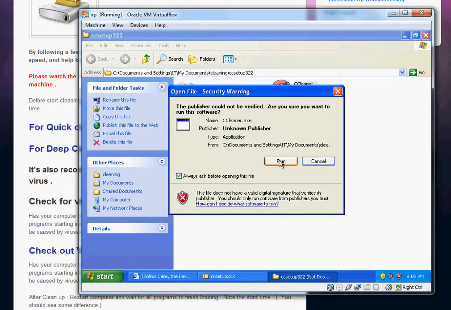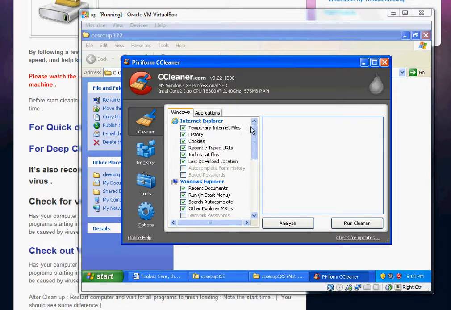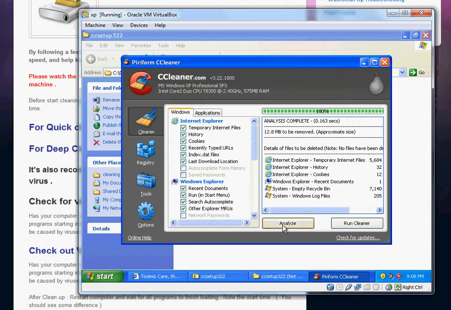Okay, click on run. So once you click on run, you will see this. If you have different browsers, it will also show everything right here. All you got to do is click on analyze. It will analyze, and then it will see how much data you have in temporary files.